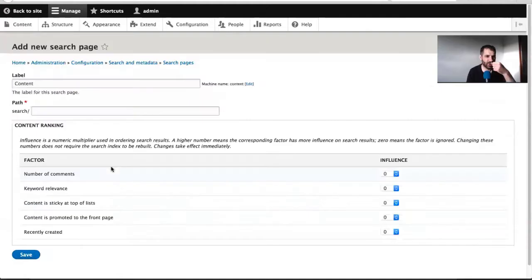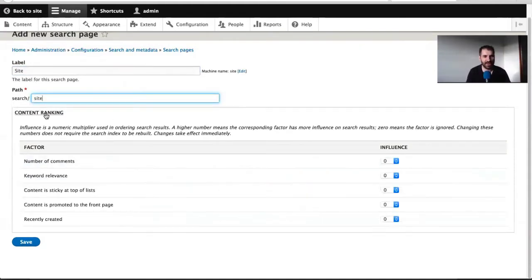So if we want to create a search page, let's create one here, and just click on add, add new search page. I'll call this site, just so that it's different, and then I'll give this search/site. And then here under content ranking, you can adjust the ranking. So let's just say you want blog posts with comments to bubble up to the top. Well, then you can adjust the influence here.